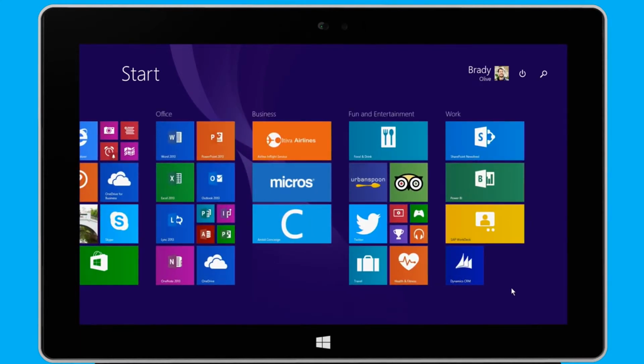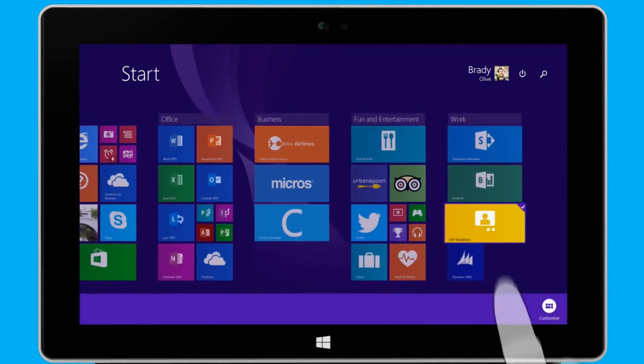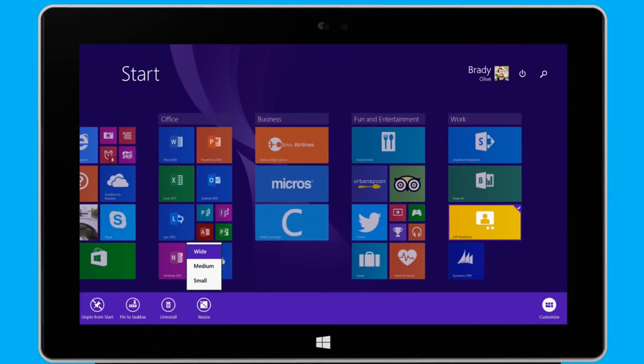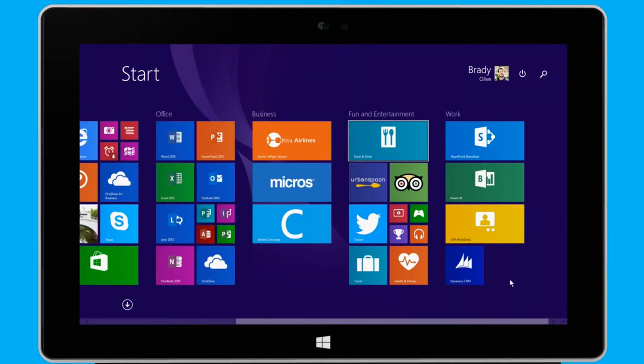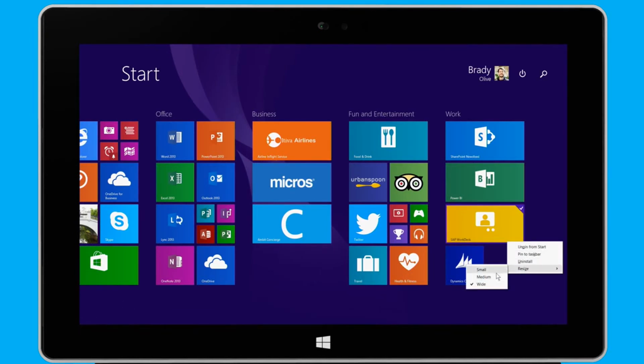After arranging my tile groups, I can build an efficient Start screen by resizing each tile to one of 4 sizes. I press and hold the tile and select Resize. Or, with my mouse, I right-click and select Resize. Now, I simply choose the best option.